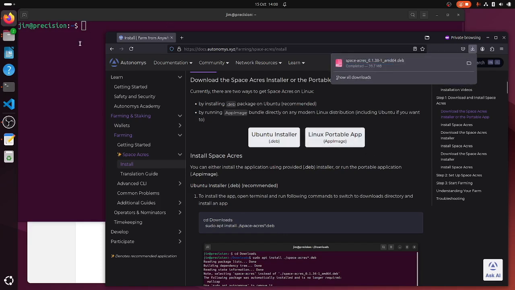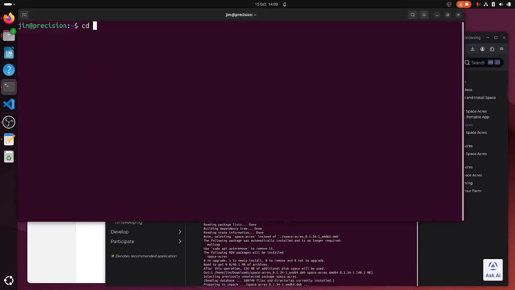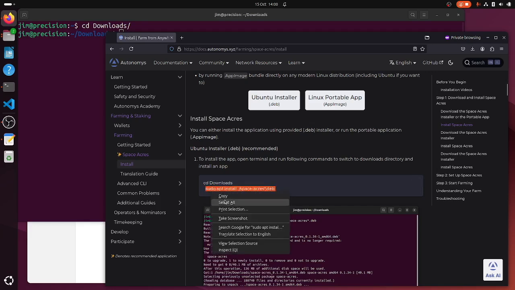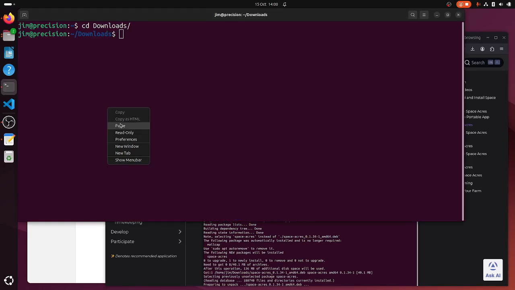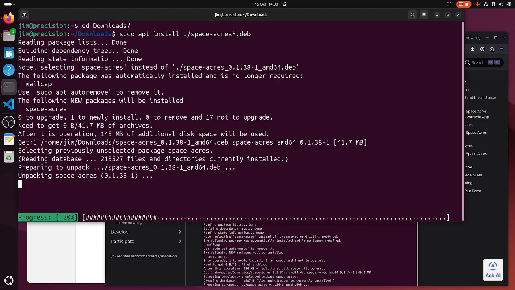Okay, so that's downloaded nice and quickly. So now we can just follow the docs here. We need to cd, change directory, into our downloads folder, and then we're going to use this command. We're going to use apt to install. We use the star as a wildcard so that the version number changing does not affect the install instructions.